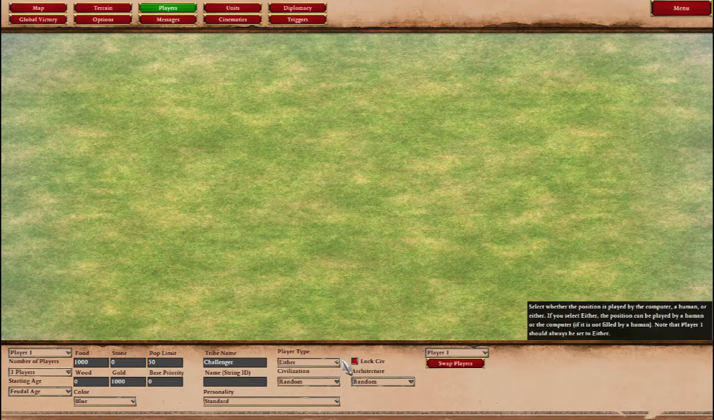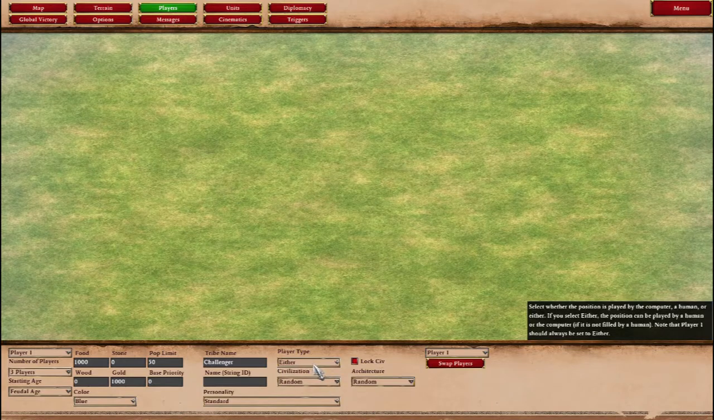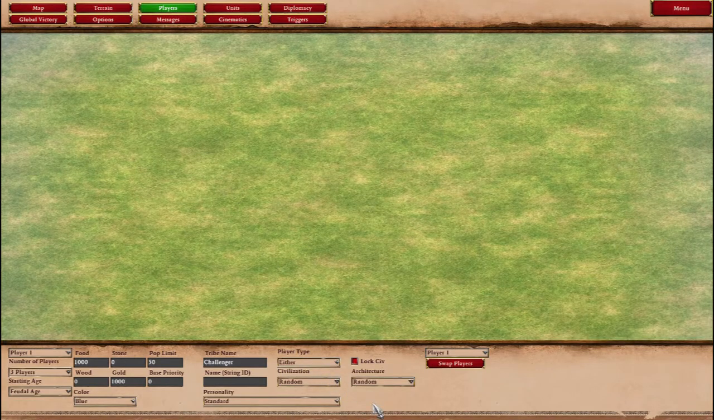So you can choose who's going to play this player. You can choose to have it just as an AI or as an either. Either just means a human can play it or an AI can play it. You might as well just leave every player on either, unless the player is, I don't know, a lesser character in your campaign, then maybe leave it as AI so no one can play that character.